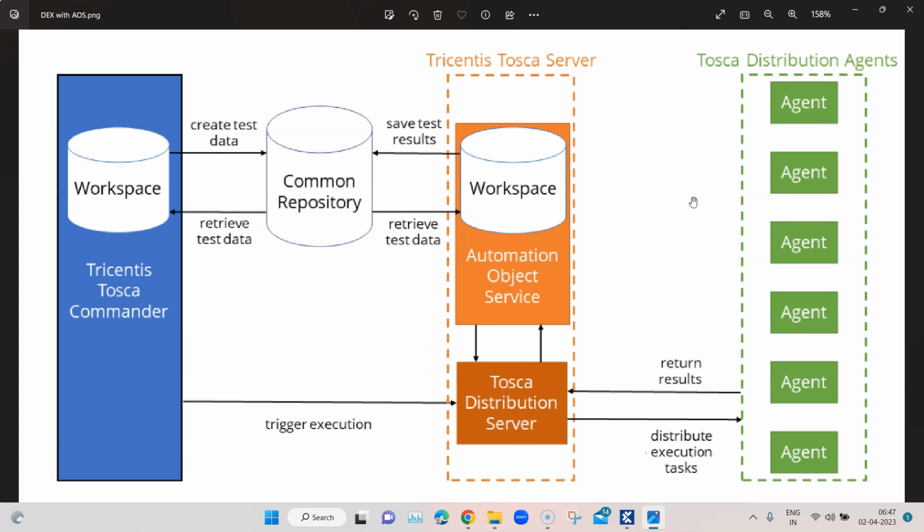Okay, so this is the architecture of the DEX with AOS. And now AOS stands for Automation Object Service. And you can see here on the Tosca server, which we have already set up, the AOS and the distribution service are already running. Okay, so the AOS has its own workspace and they act as the middleman between your Tosca Commander and the distribution agents.